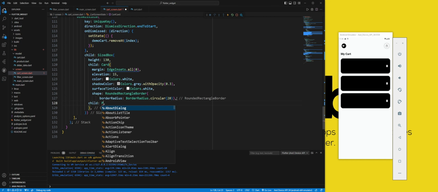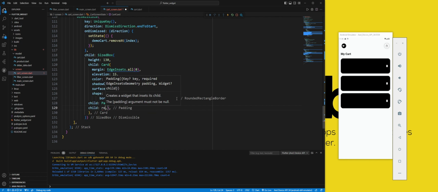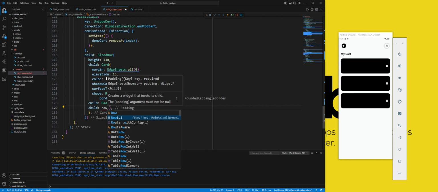The child of the Card widget is a Padding widget, which will add some space around the content of the card. The child of the Padding widget is a Row widget, which will display the content of the card in a horizontal direction.